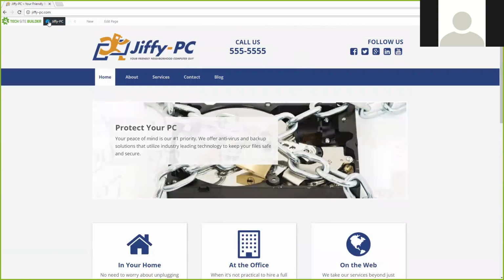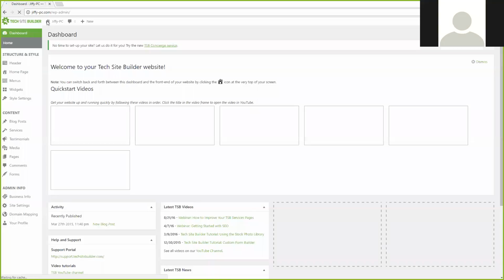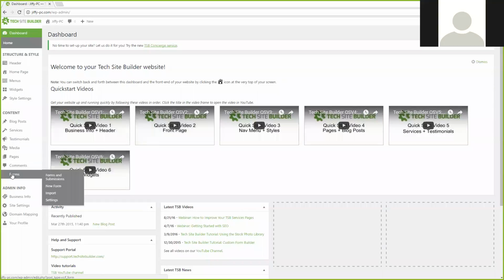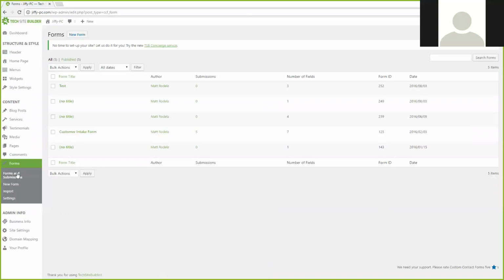Also, we have the more advanced form builder in TechSite Builder that you can actually set up to redirect the user to a thank you page. So that's an even slicker way to make sure that people are converting, and that also ensures that they're actually filling out the form properly. You're not getting any errors and that sort of thing.